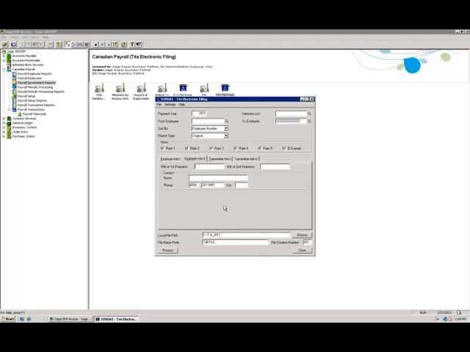Your SIN number of your proprietor. If your proprietor doesn't have a SIN number or is not included, then you just type in 0. And a contact name.